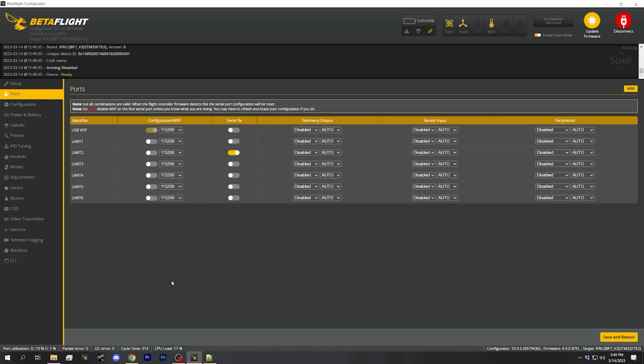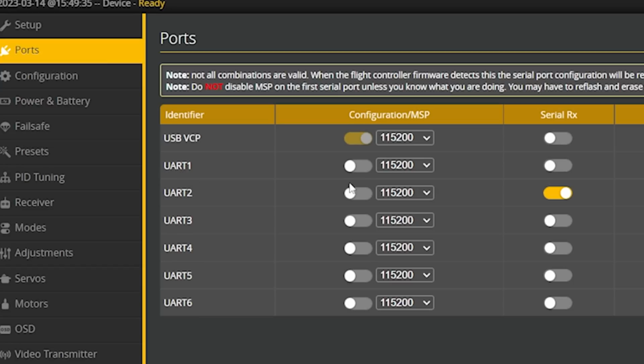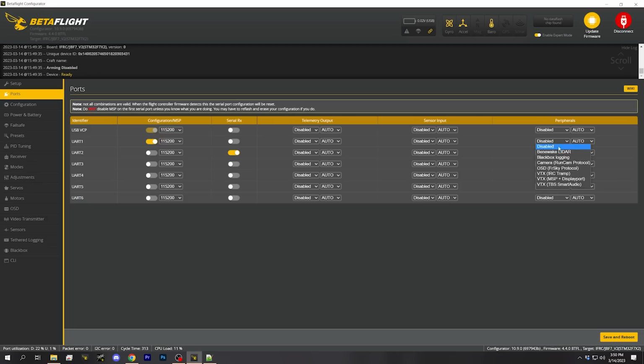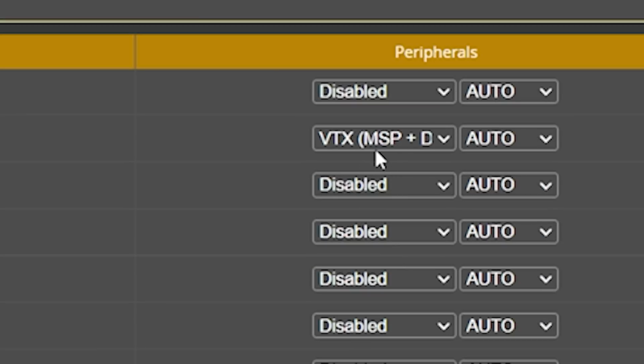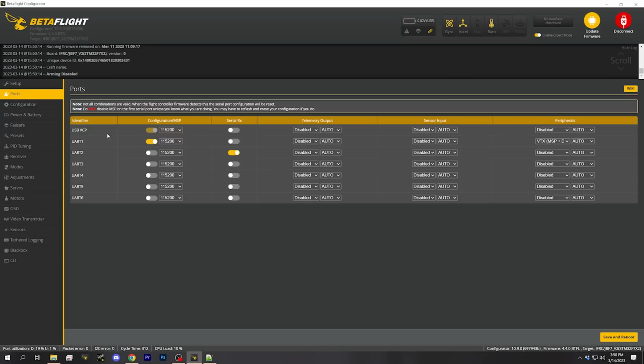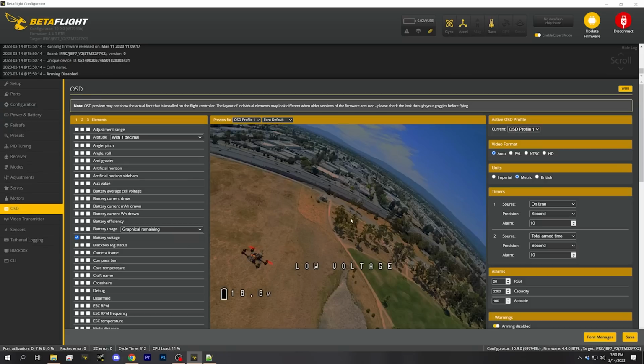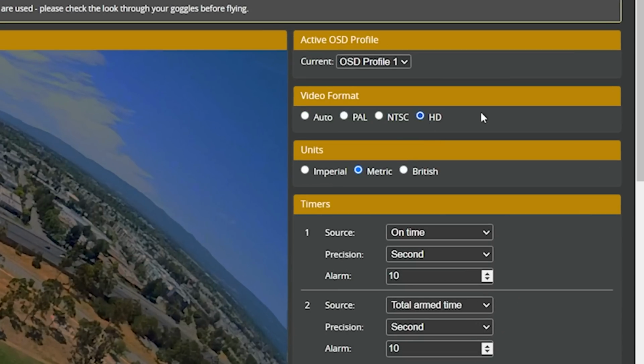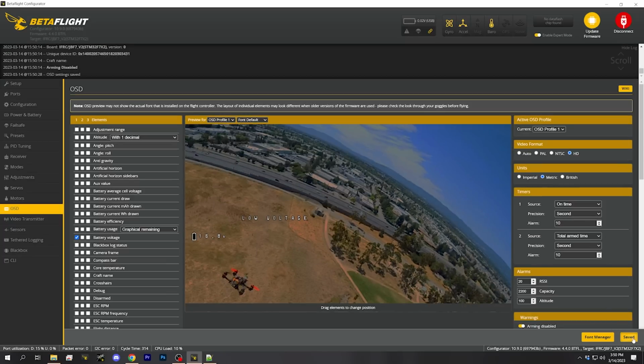The first thing I need to do to get the OSD working is go to the Ports tab and enable MSP for whichever UART number the air unit's TX and RX lines are connected to. In my case, that's UART1. And I also need, in Betaflight 4.4, this step is new, to enable VTX MSP plus DisplayPort for that UART. Once I've done that, I'm going to save and reboot. Once that's done, I'm going to go to the OSD tab. And if I want to take advantage of Betaflight's new high-definition OSD, I'm going to set the video format to HD. And I'm going to hit save.